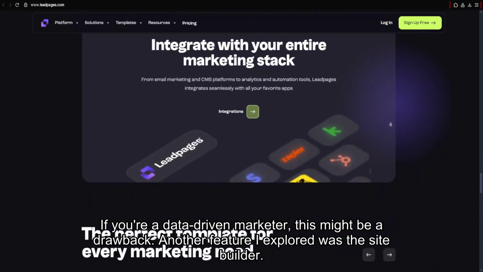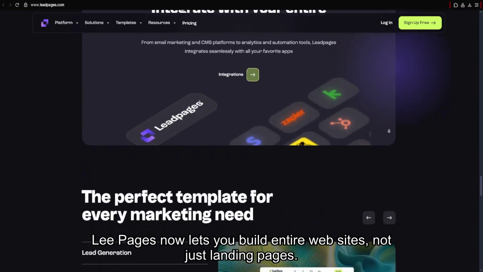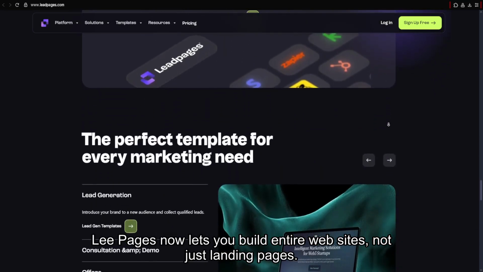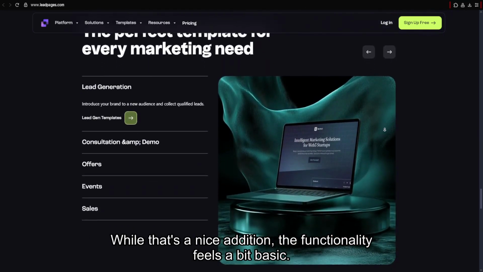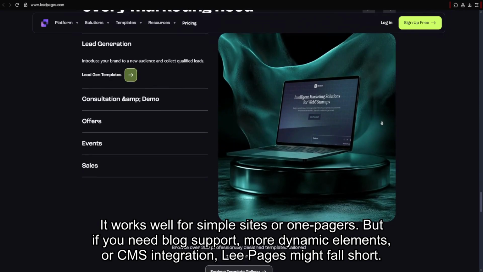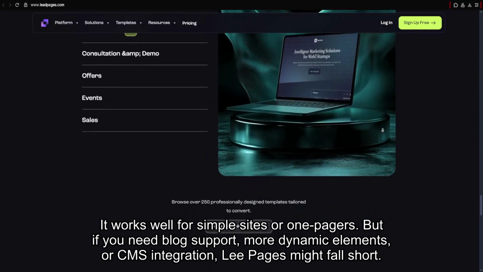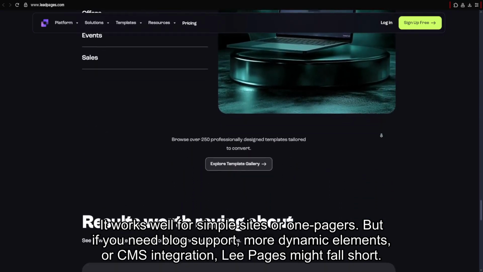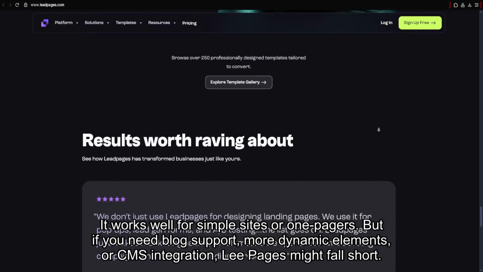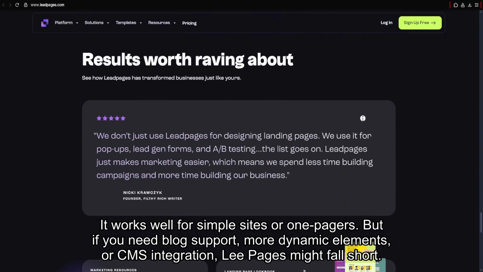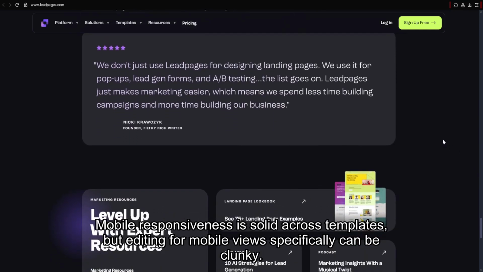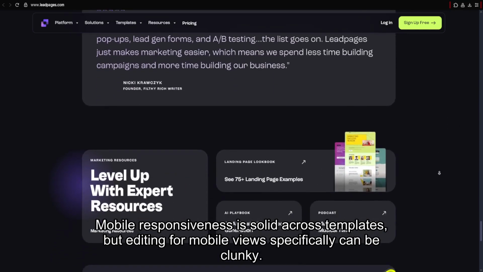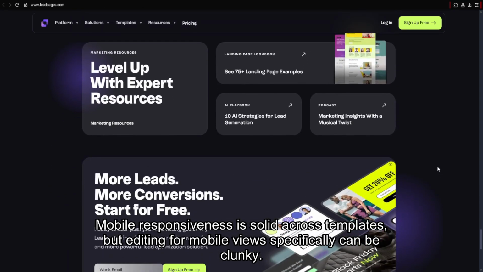Another feature I explored was the site builder. Leadpages now lets you build entire websites, not just landing pages. While that's a nice addition, the functionality feels a bit basic. It works well for simple sites or one-pagers, but if you need blog support, more dynamic elements, or CMS integration, Leadpages might fall short.